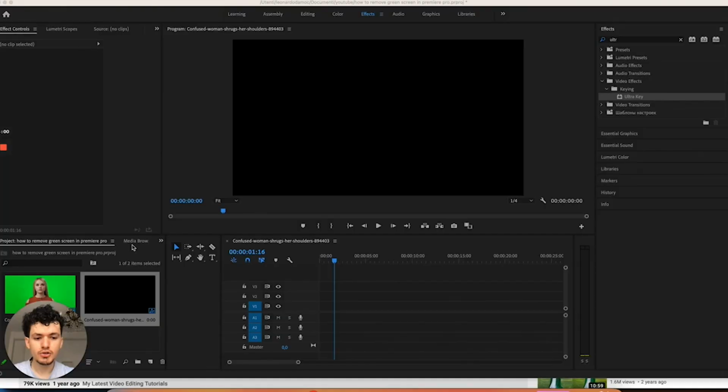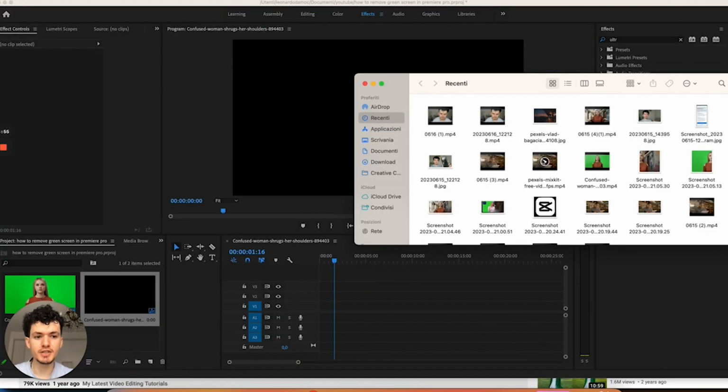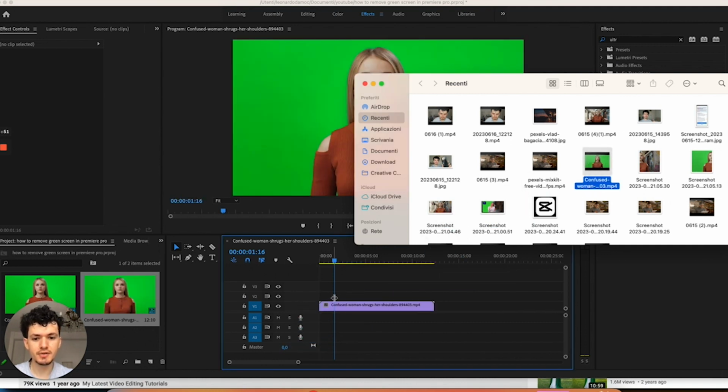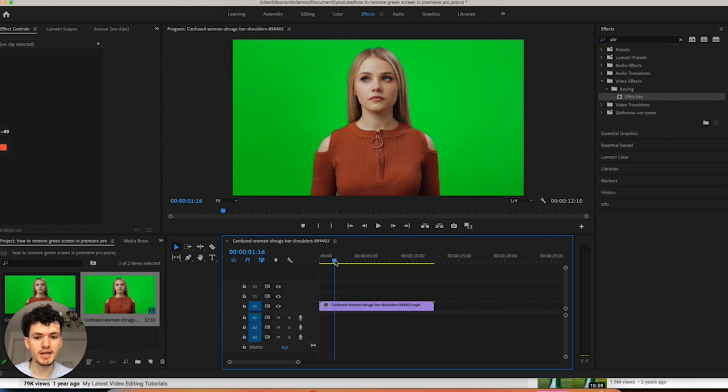In this video, I'm going to show you how you can remove the green screen in Premiere Pro. So let's go straight to the video. So once you are inside Premiere Pro, the first thing that you need to do is to import the clip with the green screen that you want to remove. So in this case, I have this clip right here. I'm going to import it in the timeline.